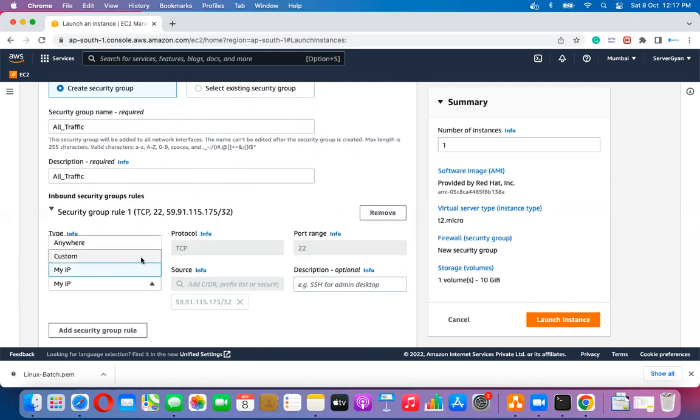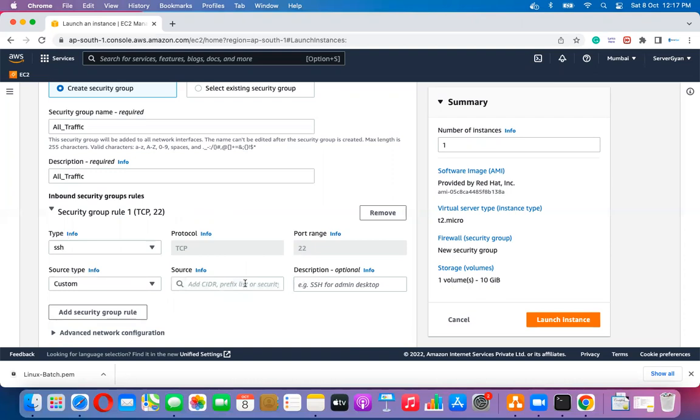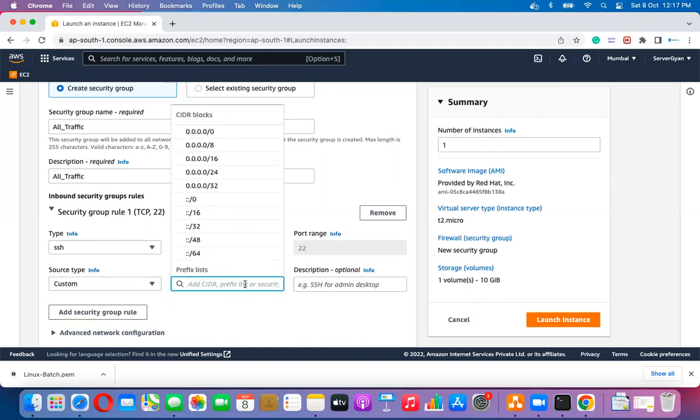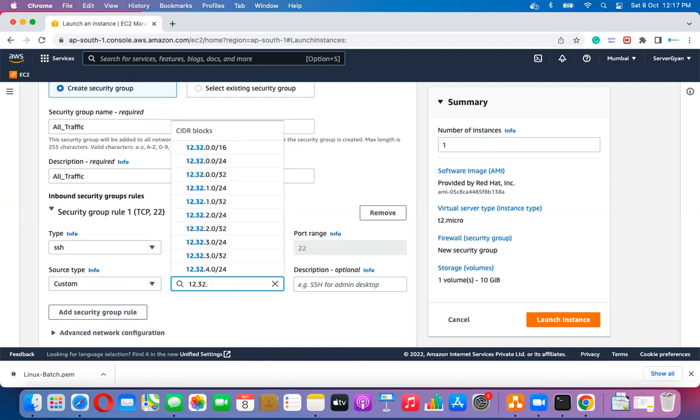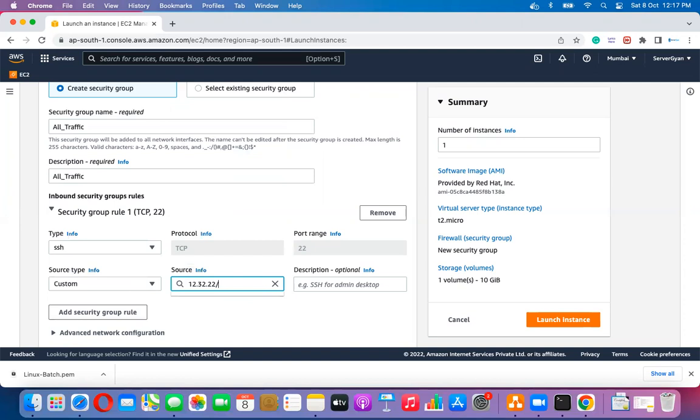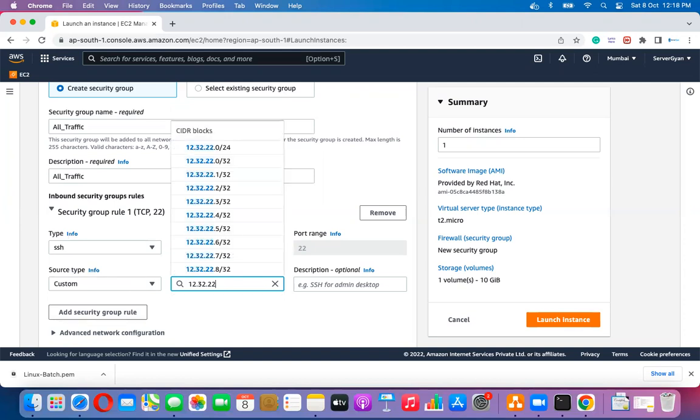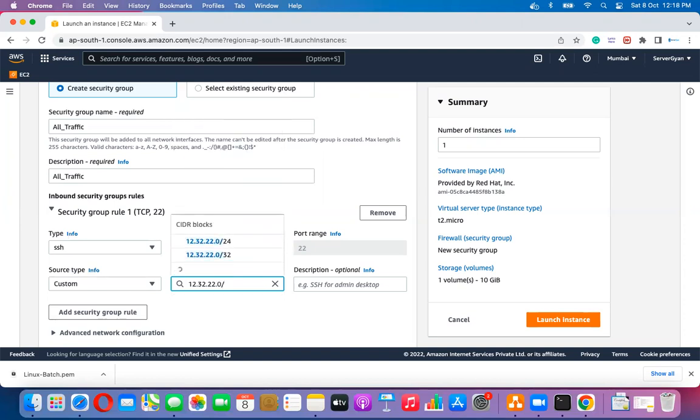Or let us say there are a couple of IP addresses, like 12.32.22/8 and .0/8. These are a couple of IP addresses from where I want my server to be accessible. Or not only this, let us say this is my office IP address, and I want my server to be accessible from this IP address only.